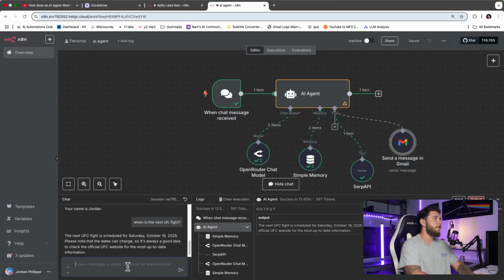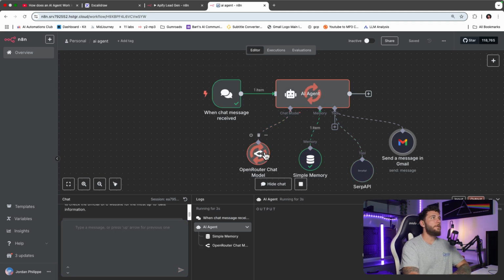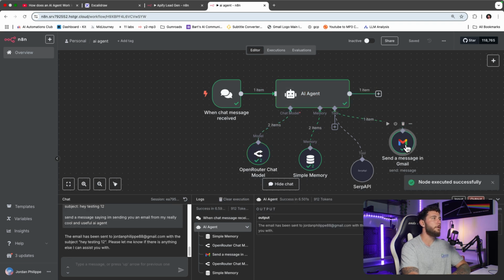And now I will send myself a test email. I'll go send an email to, I'll give it the email address I want to send the email to. And I will tell the subject, hey, testing 1 1 2. Send a message saying, I'm sending you an email from my really cool and useful AI agent. So now we have the agent using our open router, ChatGPT 4. It then selected the Gmail tool to complete the task.